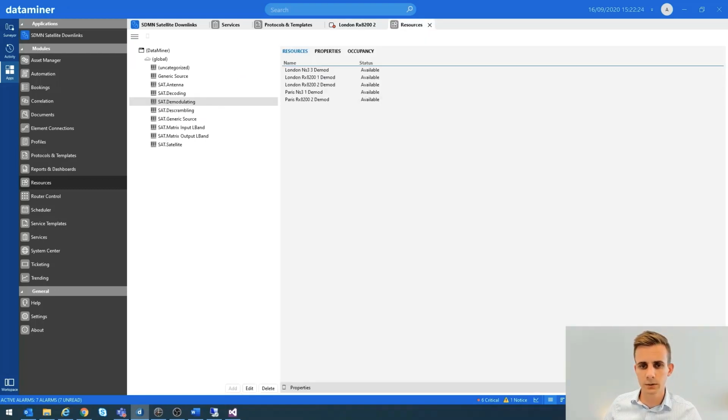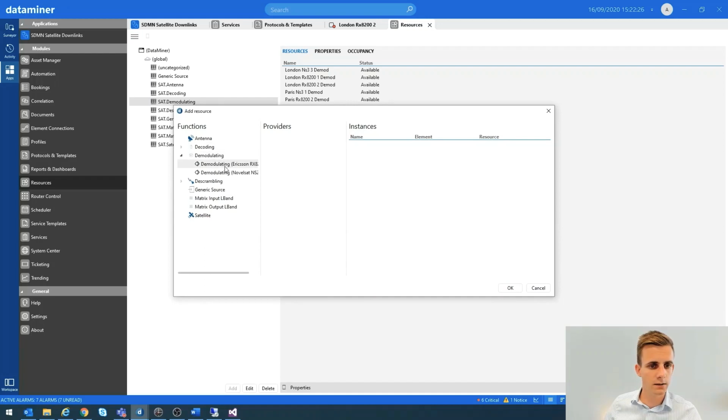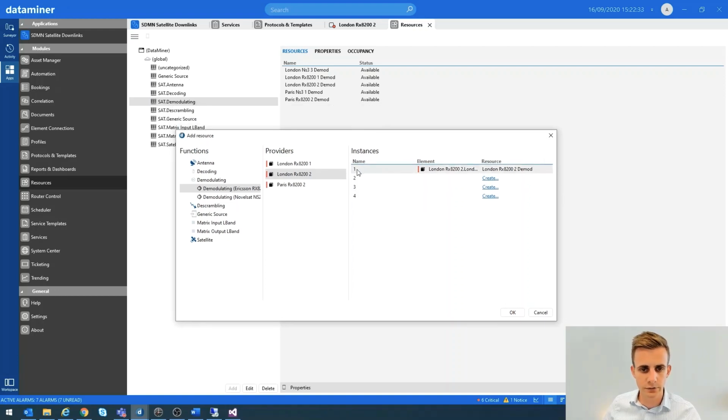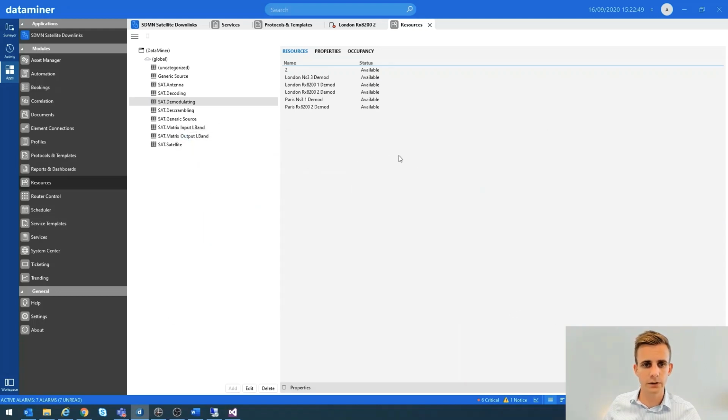Well, we see now the same thing over here. We have 4 possible resources that we can create from it. And we see that from the first instance in the table, there is already a resource created for it. We can now create a second one for the second row in this table by clicking create. I'll hit OK. And now you see this new entry appearing here in my pool. This is a new resource that is created.